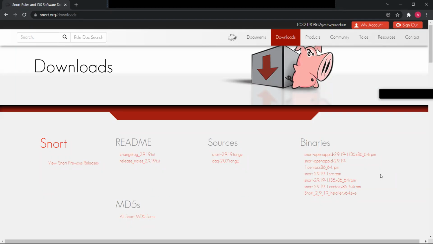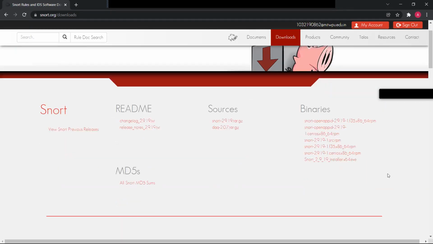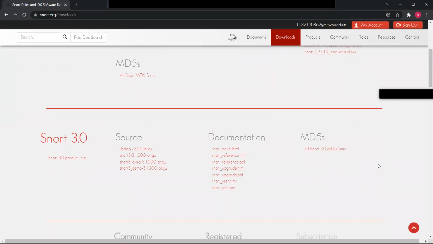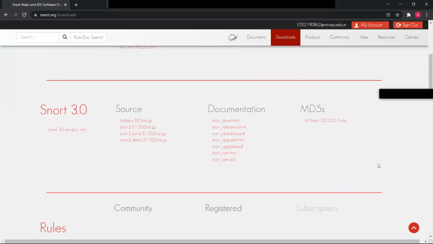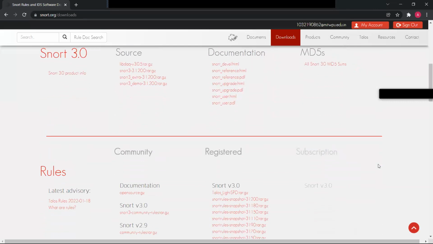Can you scroll down a bit? Yes, sir. Yeah, so there are plenty of versions, as you can see on this download page, and Snort is continuously updating all these things. Okay, now this is just a basic of Snort.